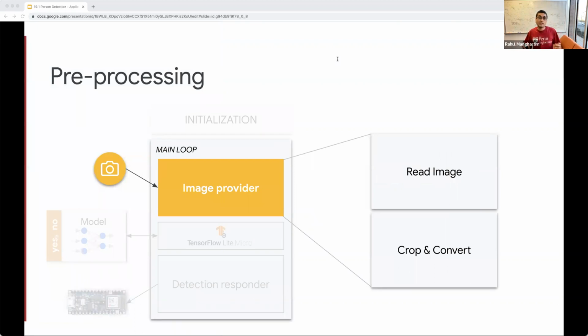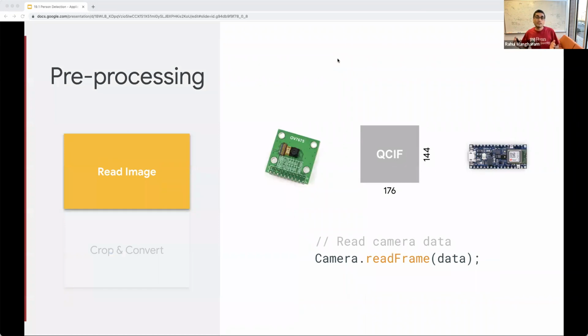The pre-processing stage involves two components, which is reading the image and then cropping and converting that image. Reading the image simply involves invoking the function call that gets a frame of data from the OV7675. The data that you get back is in this format that I mentioned earlier, the QCIF. QCIF has a precise resolution associated with it, which is 176 columns and 144 rows. This data, with this function call, will then end up on your embedded system.